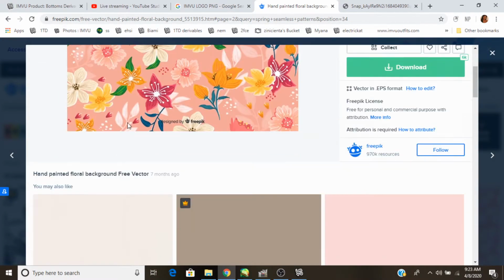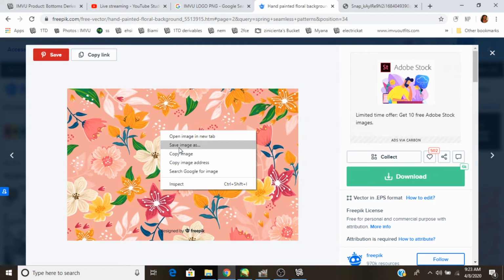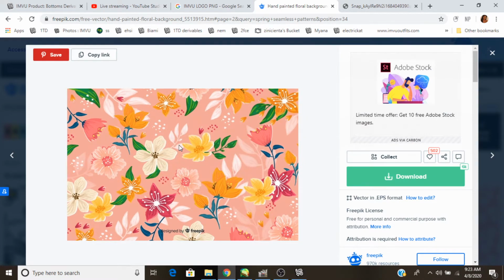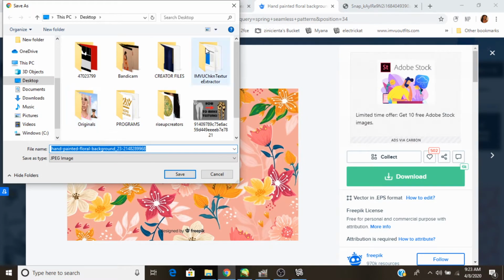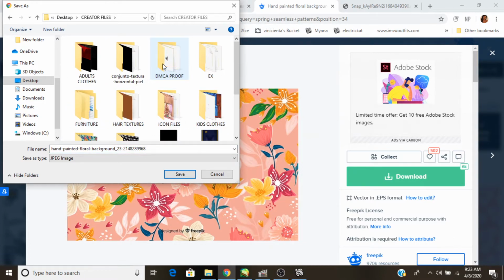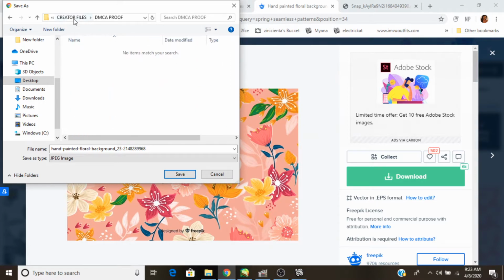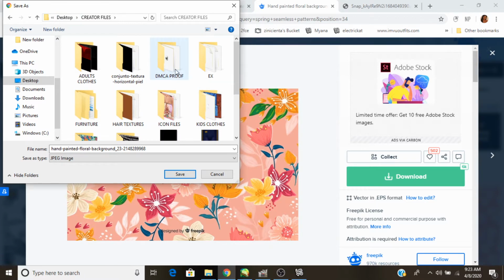Okay. You're going to save that to your desktop, wherever you like. What I usually do is I organize everything so I know where everything is. And as a creator, you always want to make sure that you save all your files.